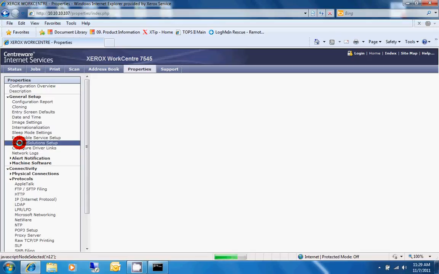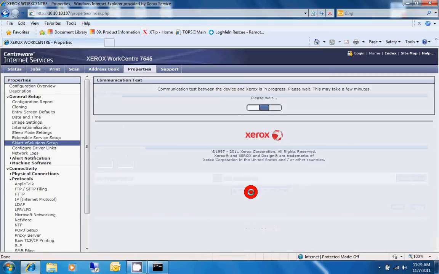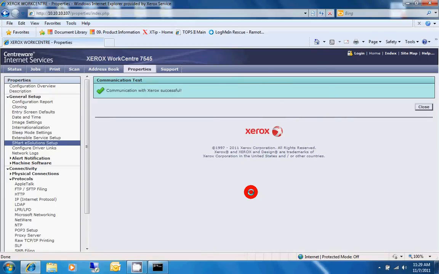When it comes up, if it's not enrolled, we'll certainly want to set it to enrolled. And then the next thing we want to do is do a test on the communications. This can take a couple of seconds up to a couple of minutes, so you'll just have to be patient and wait for the result to come back. Essentially what it does is connect to the Edge server, validate that the connection is good, everything is fine there, and then reports back to us.